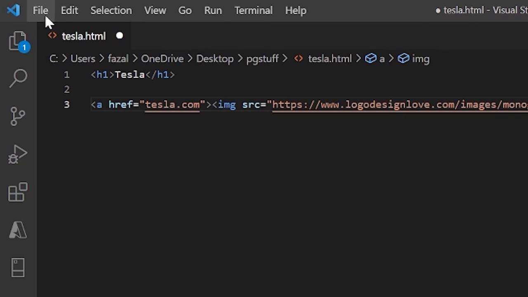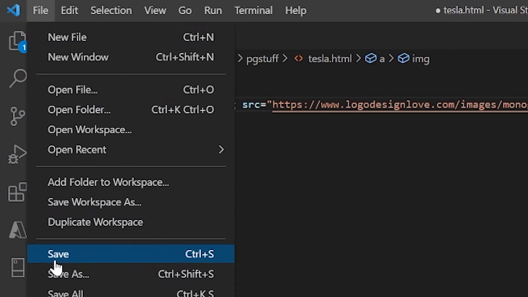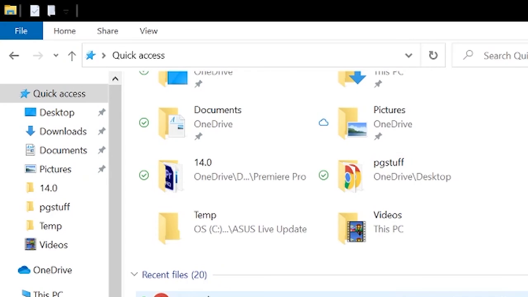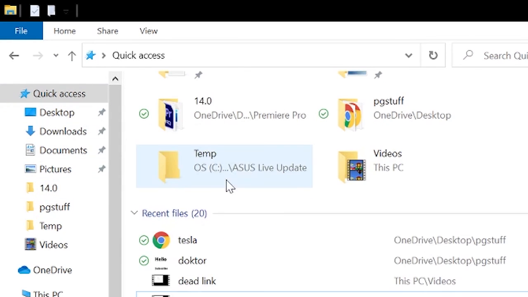So let's try running this. And it's the same thing that we do. File, save. And now let's go over to our file explorer. And over here, let's go to our recent, images and all of that. So mine shows up in recents right over here. This file is called Tesla. So now all I have to do is double click this, and it's going to open up a new Chrome tab.